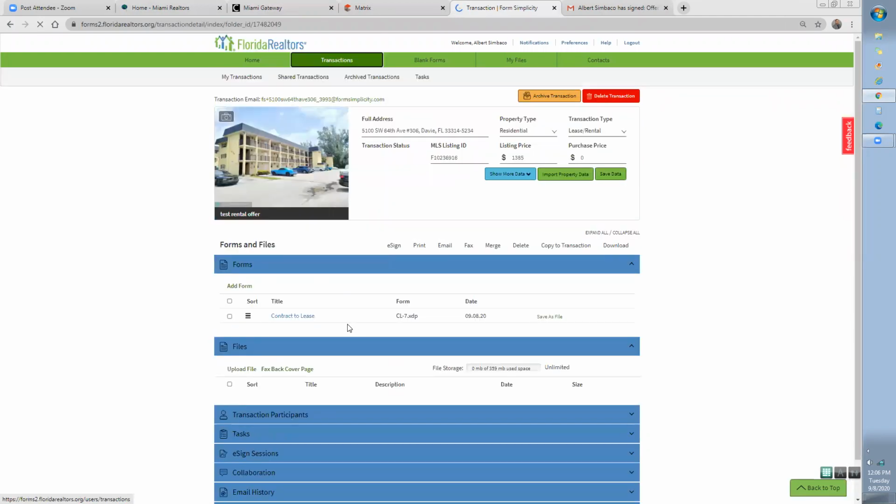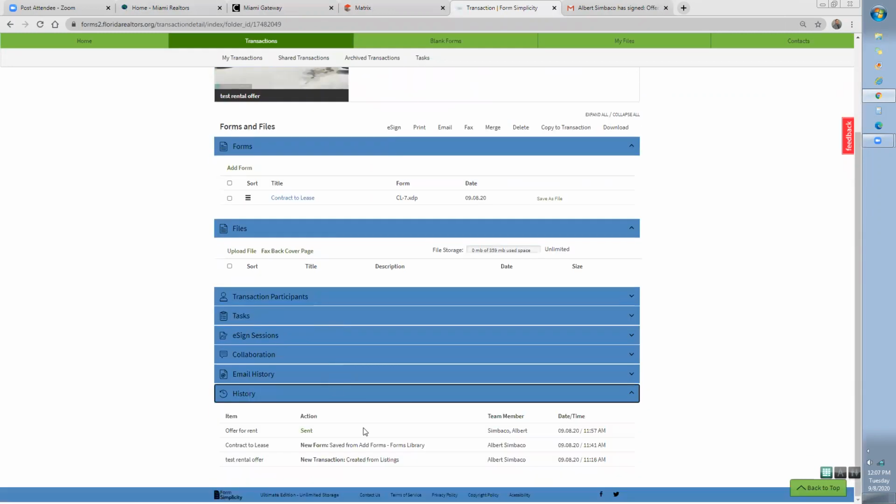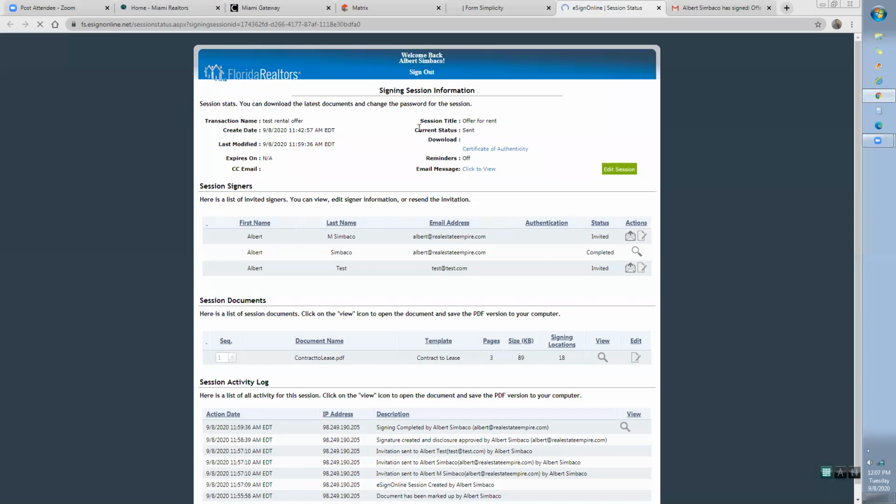When you click on that transaction, you're going to see down here that it says history, okay? If you click history and then you click on the action that says sent, okay? It's going to take you to this page again. You're just going to click right here. Now you're going to see an actual summary of that signing session that you sent out. And you're going to see the 3 people that you have sent this document to sign to. And you're going to see here in status who has signed and who hasn't. If they've signed, it says completed. If they haven't signed, it'll say pending or it'll say invited.